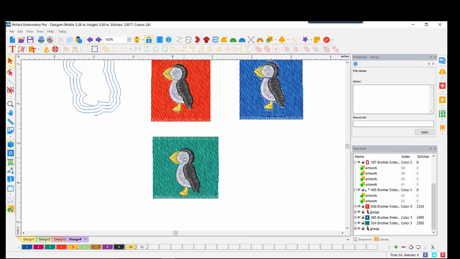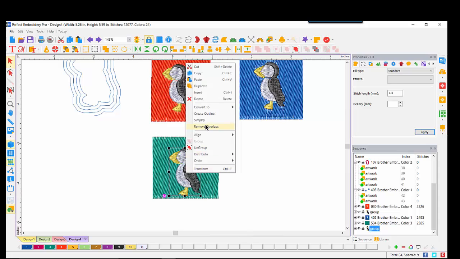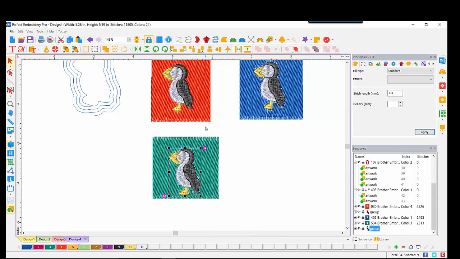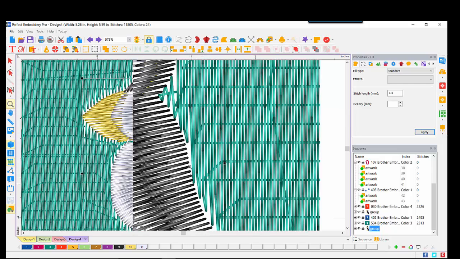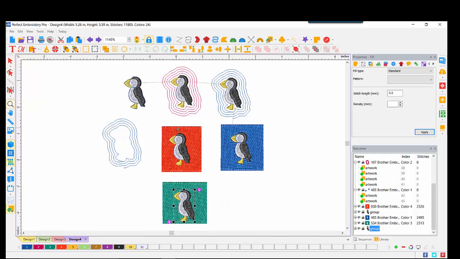What I could do is select my puffin. I need to make sure I have him. Do a right click and remove overlap. Now, if I take my bird and move it over, you see that I do have that hole. This hole is the same as if I did a 0 distance. If we zoom in very closely, you can see that the stitching is going right up to the edge of the puffin. And again, we might run the risk of having some gaps in that area.